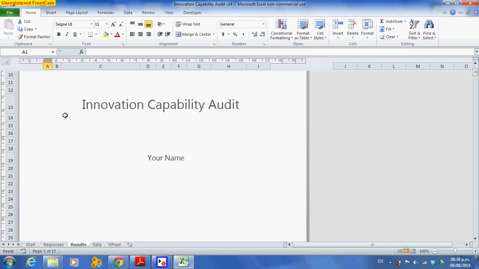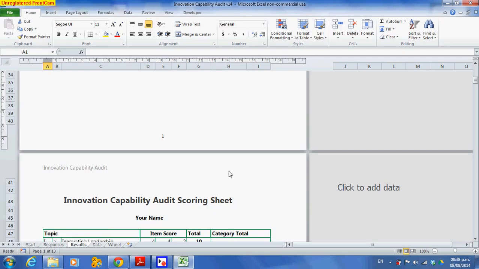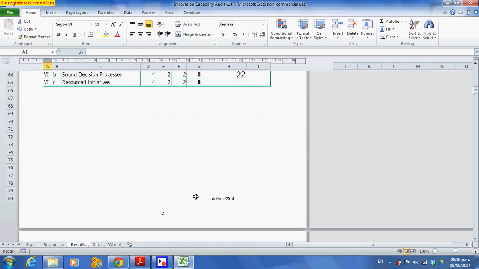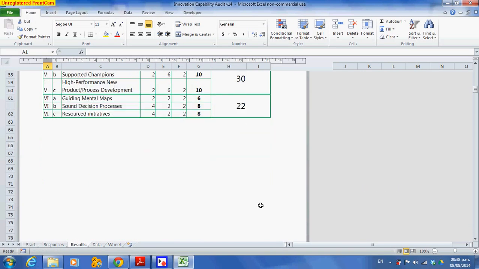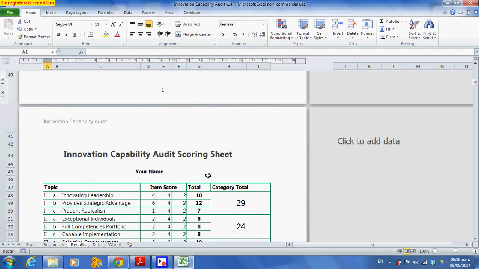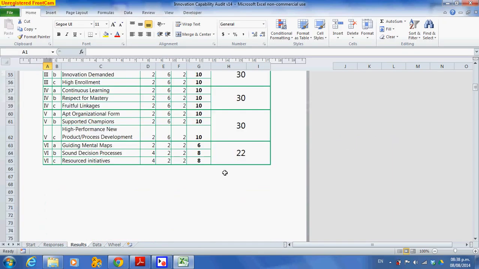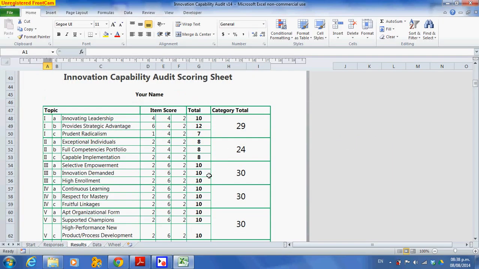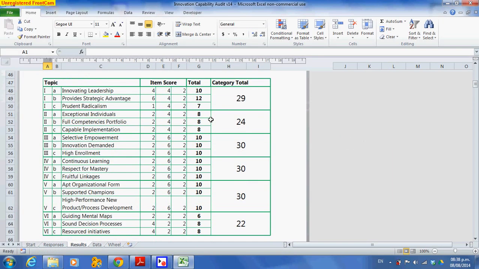So the same, here is the innovation capability audit. Their name is going to appear here, and the date is also going to appear on the first page, just to let them know what was the date that they took this test. Sorry. So yeah, if they want to do it again, they can keep track of what has changed a little.